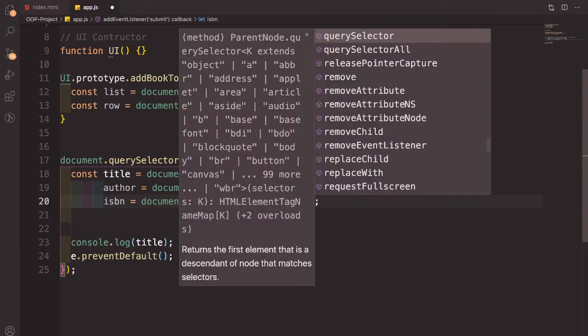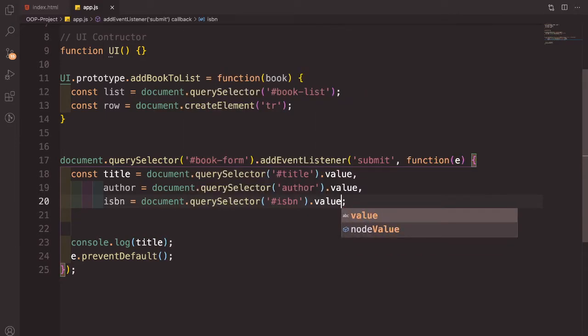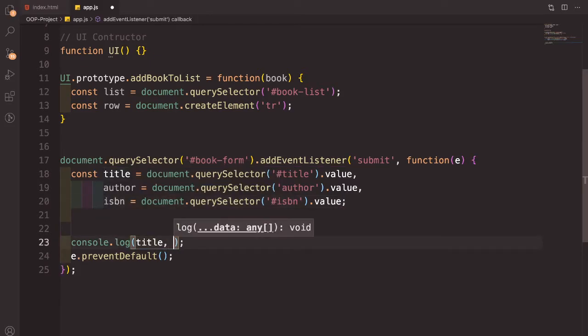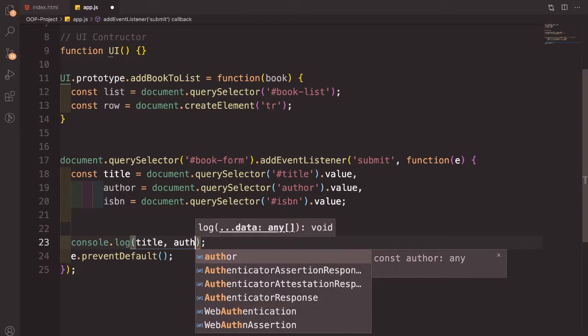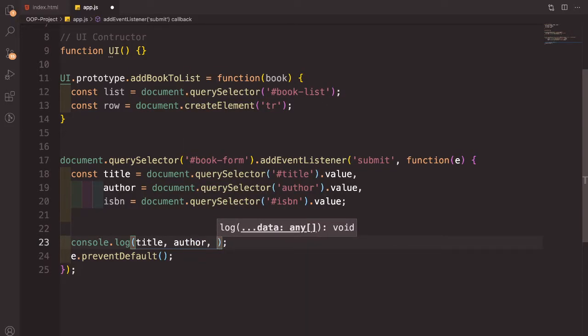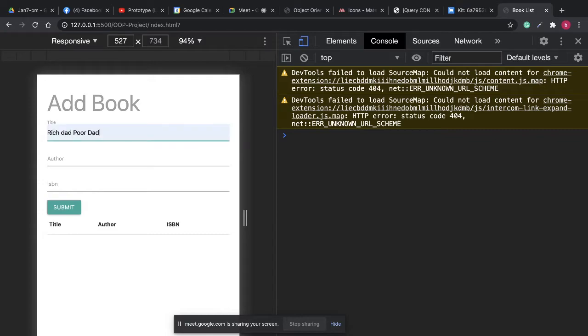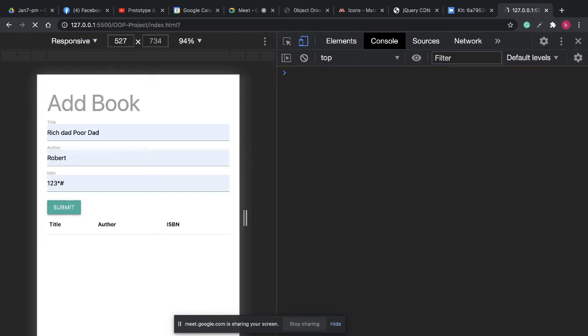Then, we wanted to have a value. So, ngayon, check natin. So, si title, gusto natin makuha din si author and ISBN na variable. Pakita natin. Alright? So, let's say, Rich Dad Poor Dad, Robert Kawasaki, 1, 2, 3. Clear natin to. Submit natin.